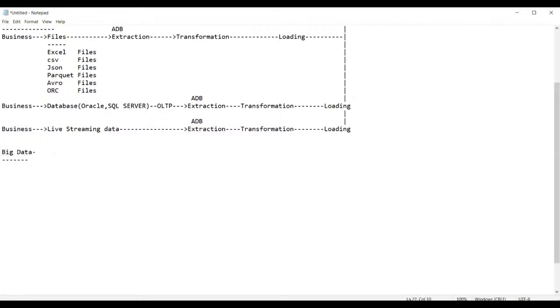Big data, just split it, guys. Big means what? Huge or massive, you can say. Data means what? Information. So we can say huge information or massive information is called big data. Where you have a massive amount of information is called big data. Ultimately, we get the big data from all these businesses only.